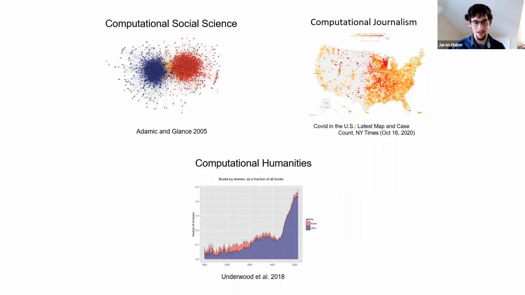And then computational humanities. Here's just one example: we'll look at the fraction of books written by women versus men in the last couple hundred years. And yeah, it's been changing, but books are still mostly being written by men in fiction. We will look at that more.